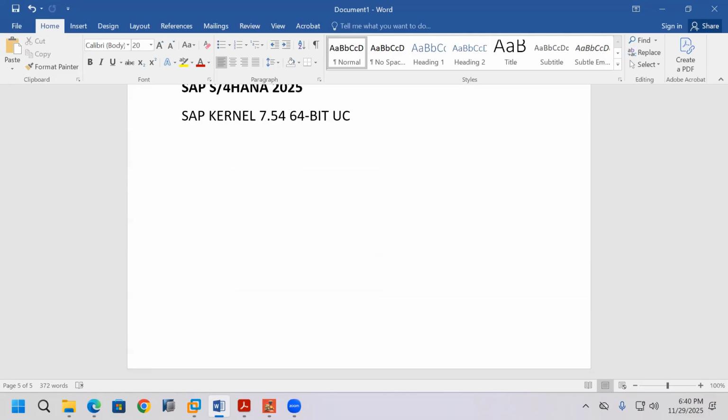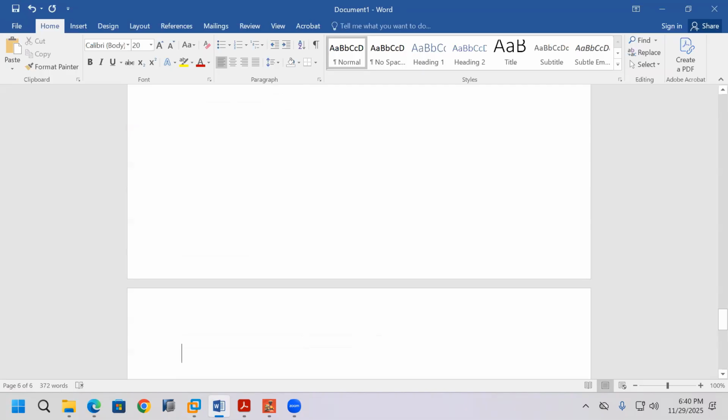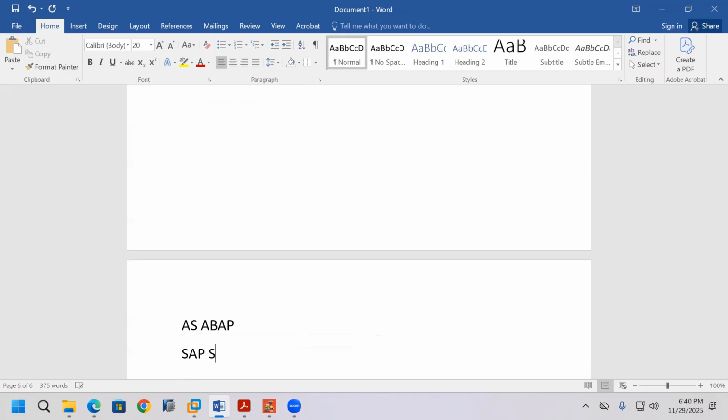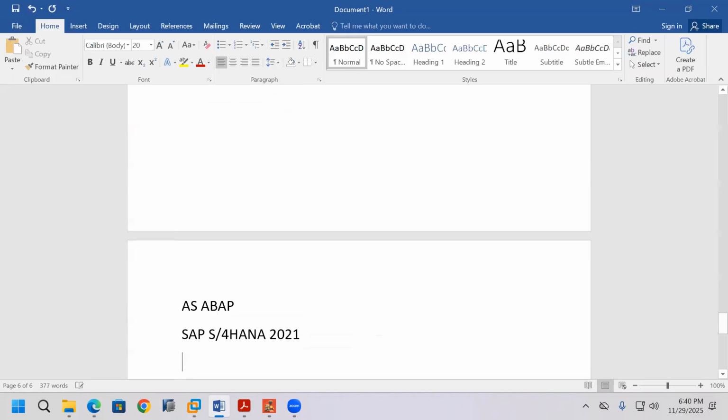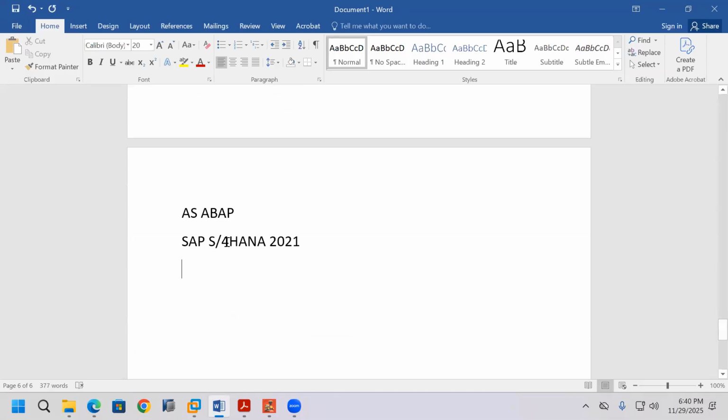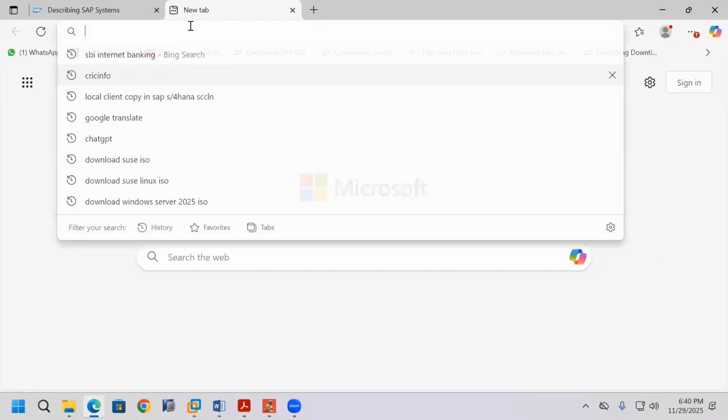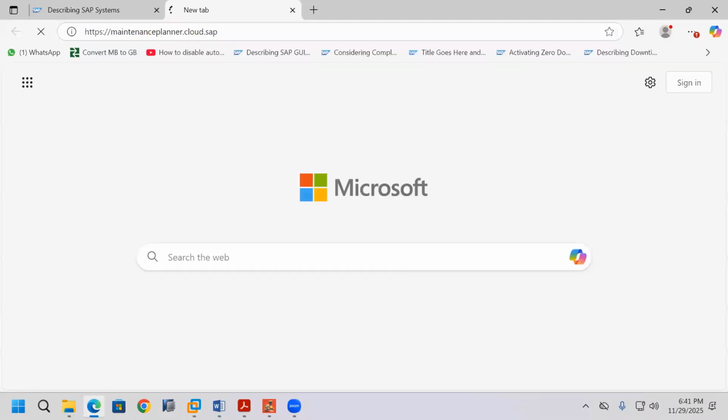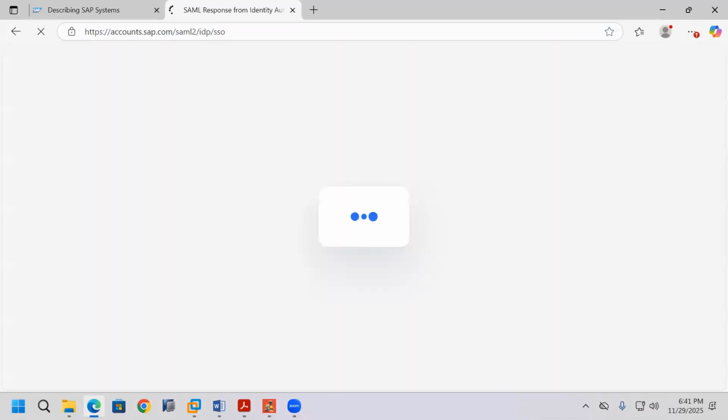Okay, kernel versions we got clearly. Now we want to know one thing. We want to know some information on the AS ABAP system, SAP S/4HANA 2021. After installation is completed, what is available? We want to see that. So we want to go to real-time systems. We want to see that information.